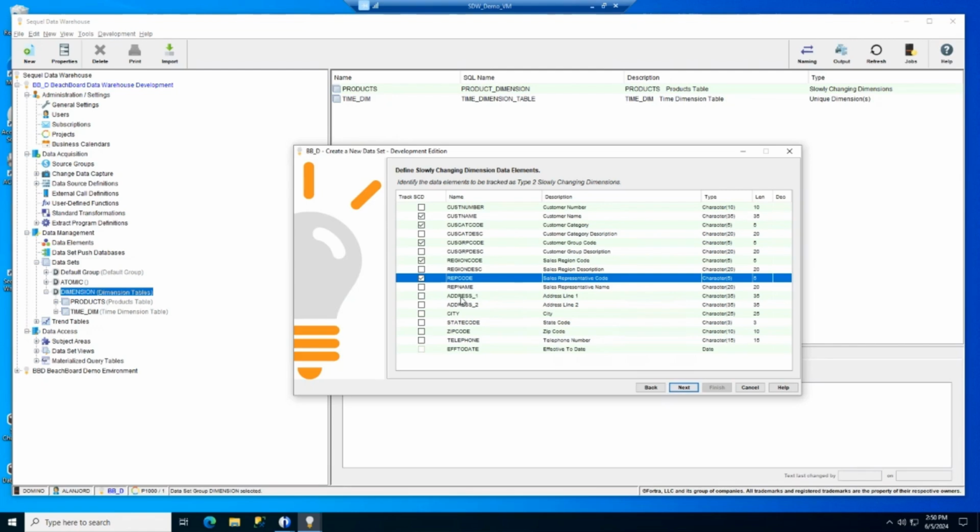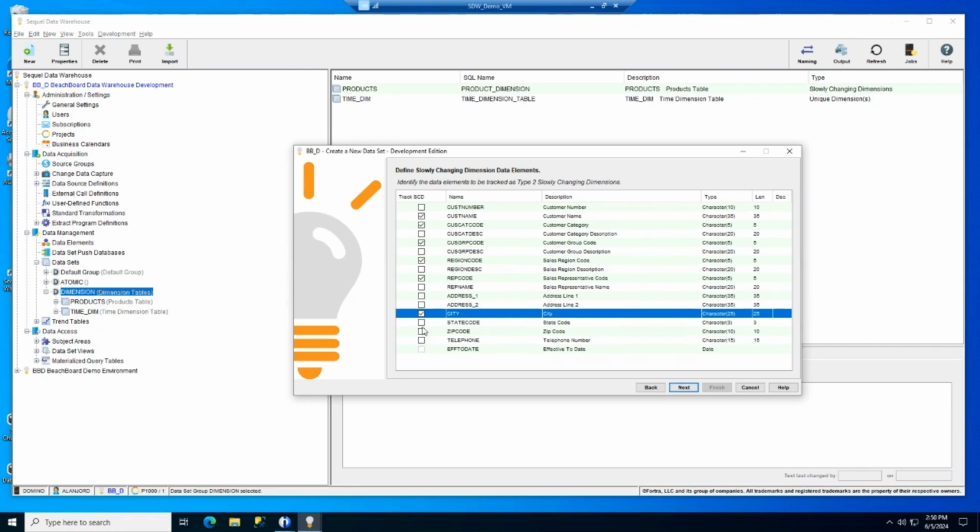I don't really care if the customer address changes. That's not an attribute that I ever report and group by. So I'm not going to worry about tracking changes to the address. But if they do move to a different city or state or zip code, I do want to track those. Telephone, again, is not something I use for reporting, so there's no need to track it.